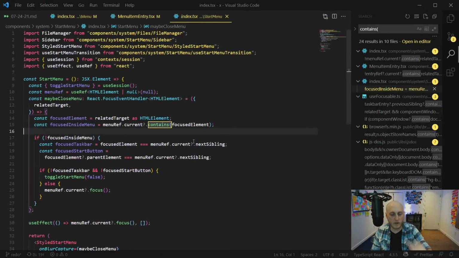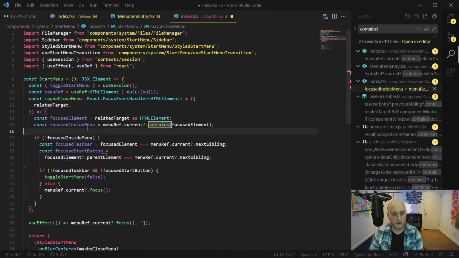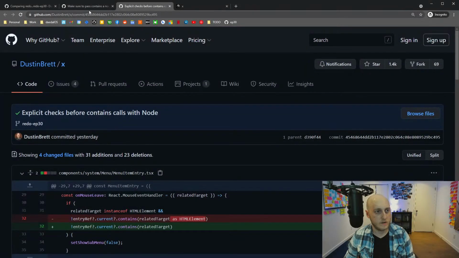So related target being null is bad, and I shouldn't be assuming it. Yeah, here's another place where I'm assuming it. I've decided I'm going to get rid of this focused element. I made this focused element just to do the related target as, instead of doing related target as. But I'm going to do this better fix where I actually check the focused element first. But I want to double check this refactor because there's a nested conditional here.